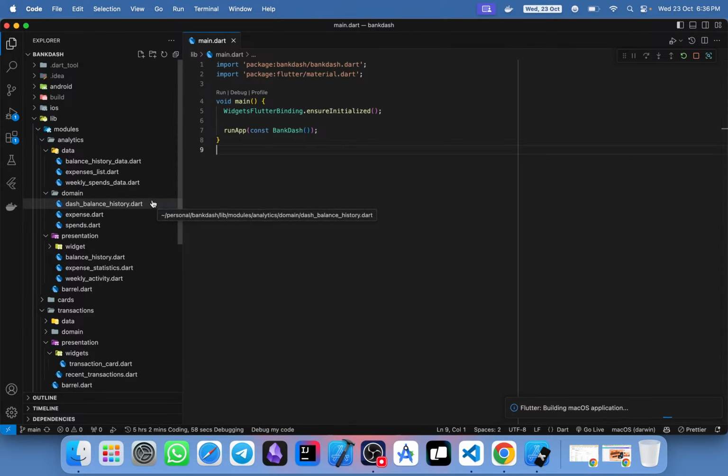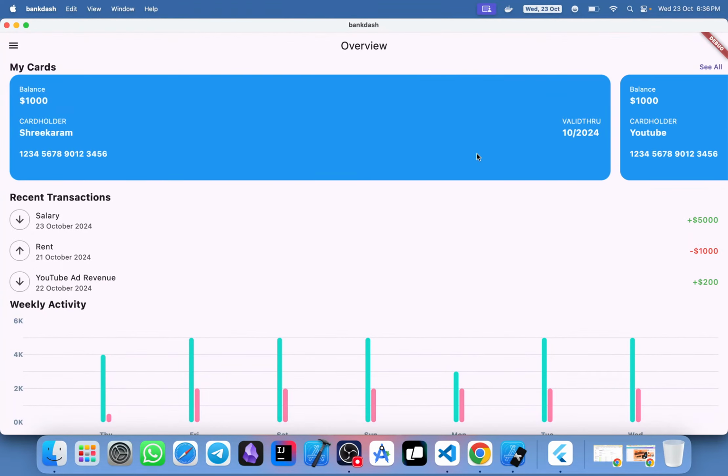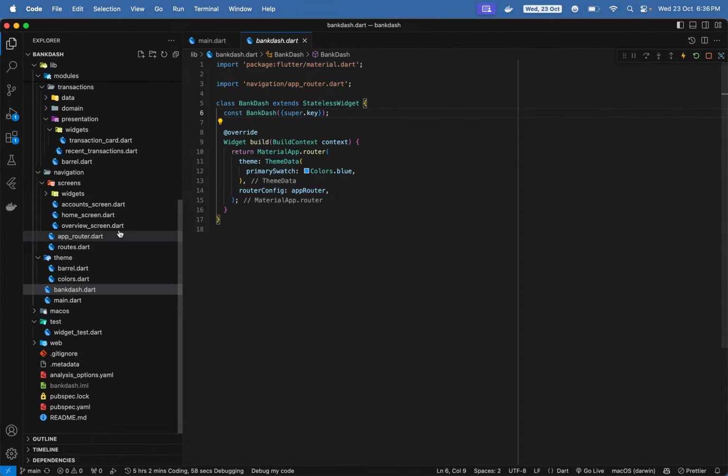When you are running for the first time, it might take a while because it will be downloading all the missing dependencies. I had already run it once, so it has run fast. Now if you see, this is how it looks for us. So let's go to the overview page.